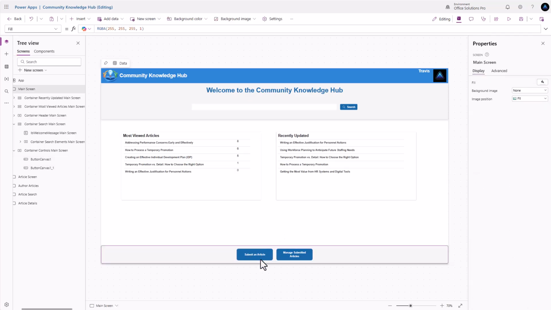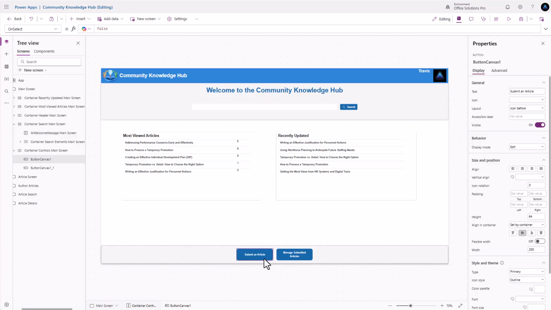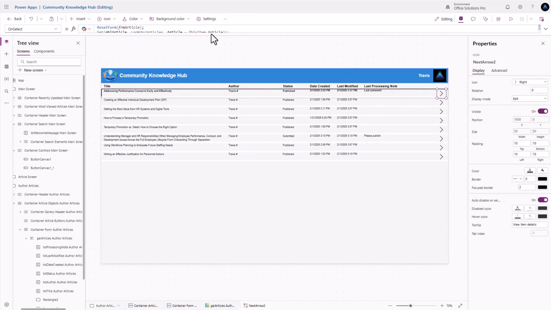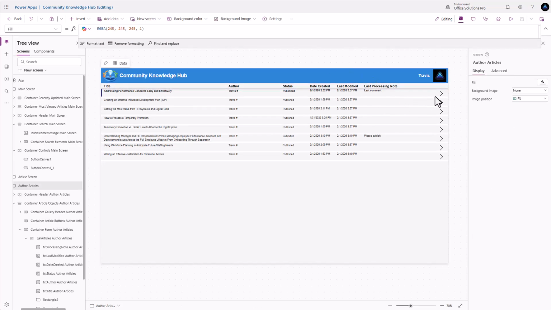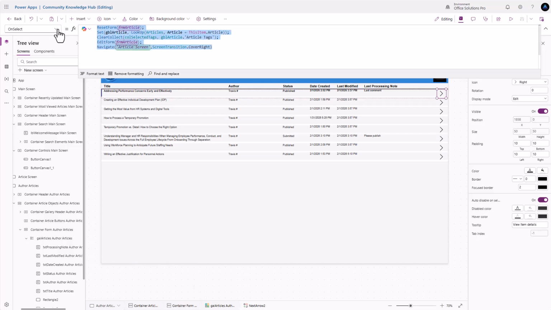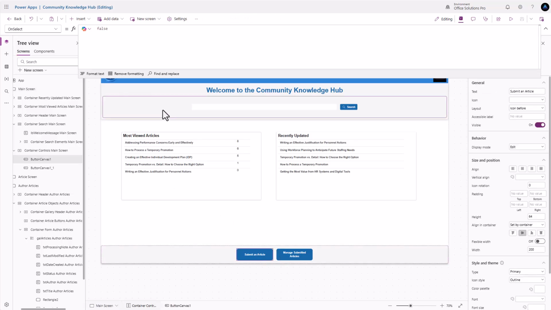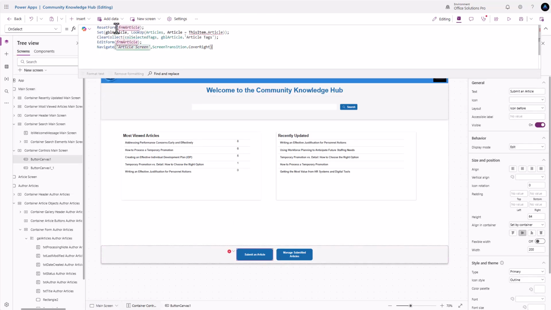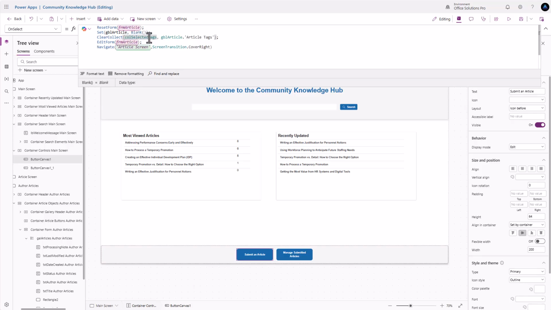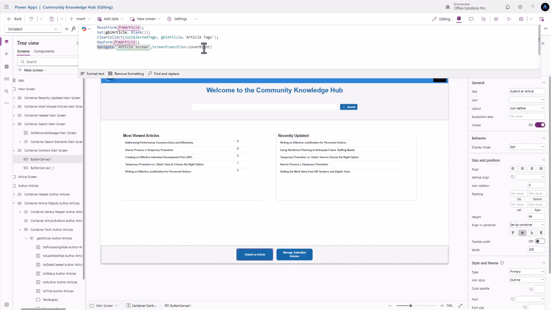Now for submit an article, all we need to do is take a look at our author articles here. And we've got this. We'll just go ahead and copy this. Oops. So we'll copy all of this. And then we'll go back to our main screen. And for submit an article, the on select, that'll be kind of our start point. So we want to make sure that we've reset the form. We want to set GPL article to blank. We want to clear all of our collections. We want to create a new form. And we want to navigate to this page here.